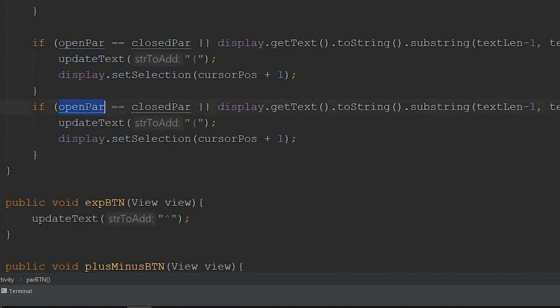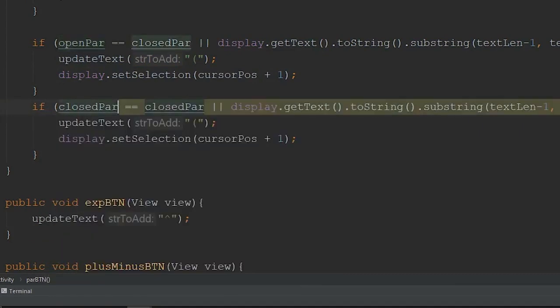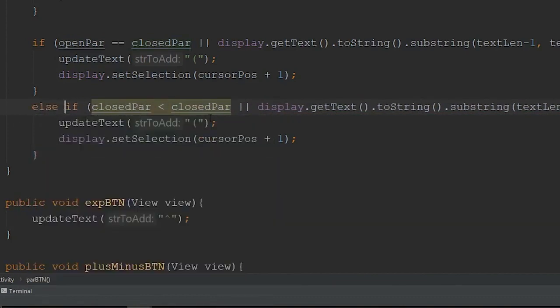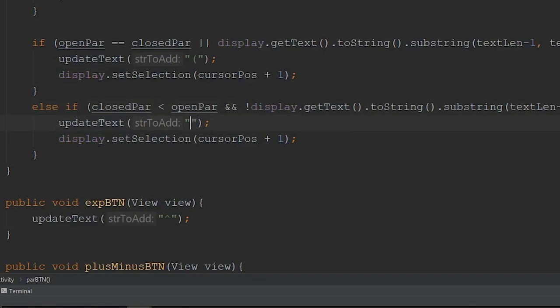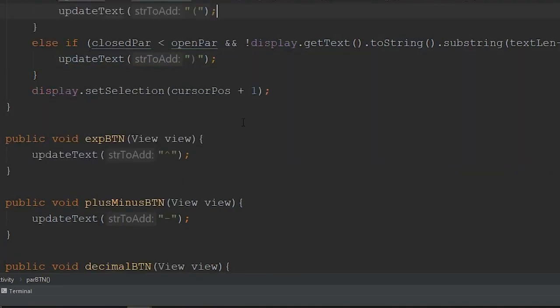So if the close parenthesis, we're going to change it up a little bit, is less than the open parenthesis, so there's less of them. Oh, we should make this an else if. So we'll change this to open parenthesis, so if they're not equal to one another essentially, and this substring is not equal to an open parenthesis, then what we want to do is set our text to a closing parenthesis and then increase our cursor position by 1 again. And then come to think of it, we can actually take this, copy that, and we can just save a few lines here and just add this at the end. Alright, so that looks good.